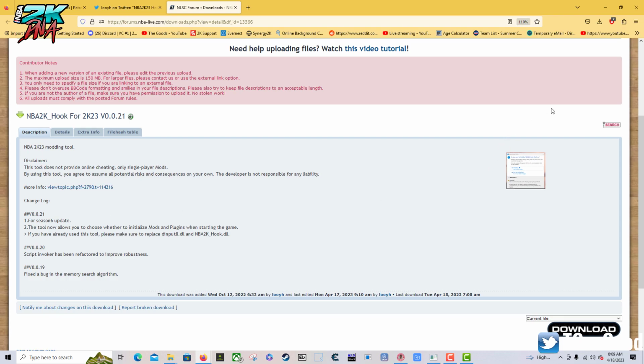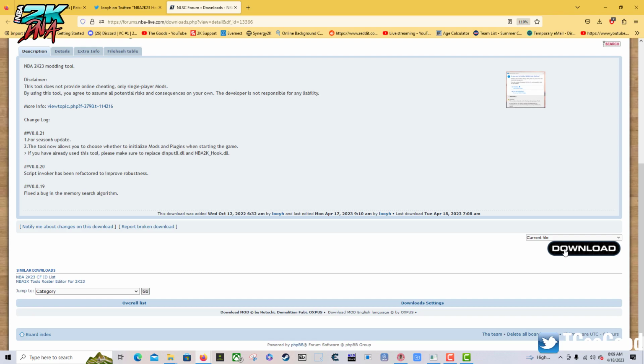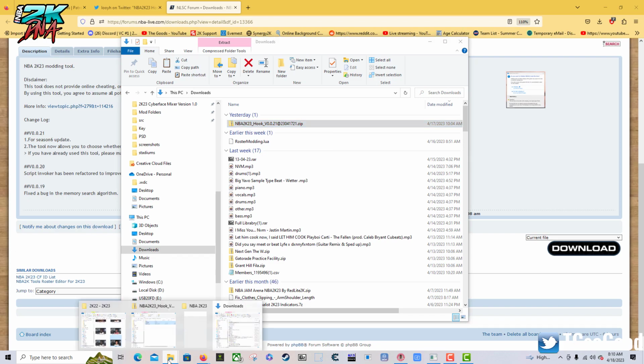Once you click on the link, it should look like this. This should be the little picture to the right, and there's a download button there. You can click the download button, and it's going to download for you into a zip folder. If you don't know what a zipped folder is, that's okay. It's the little folder that should have a zipper on it. You have to unzip the contents of this into your main 2K23 directory.